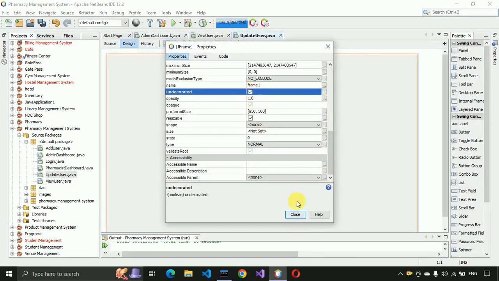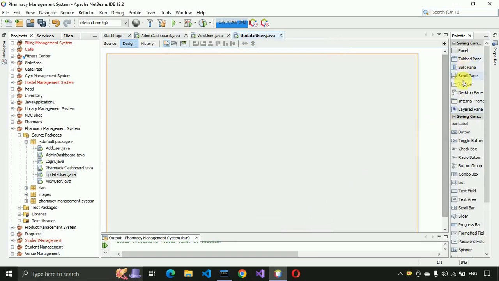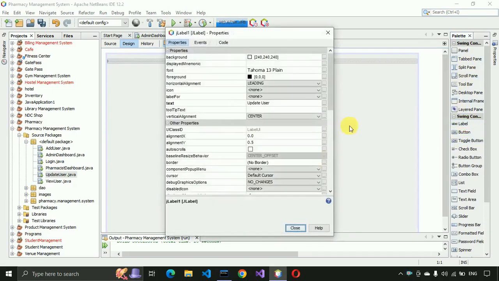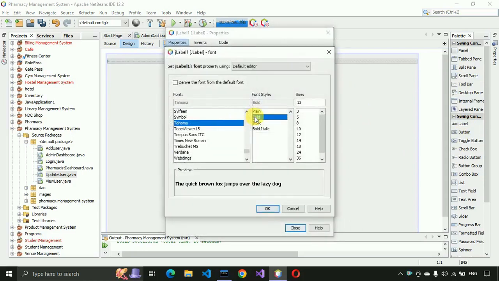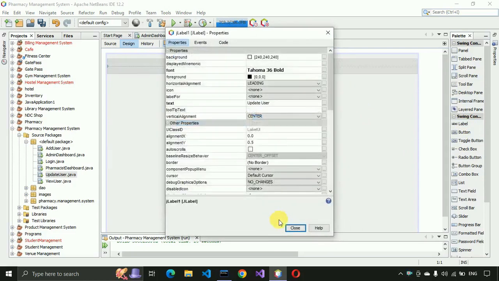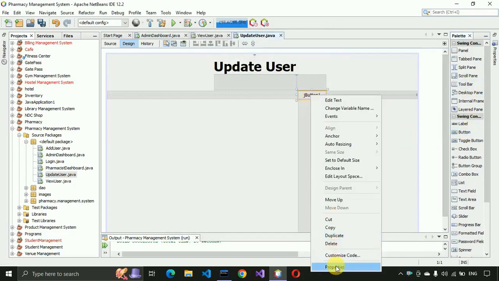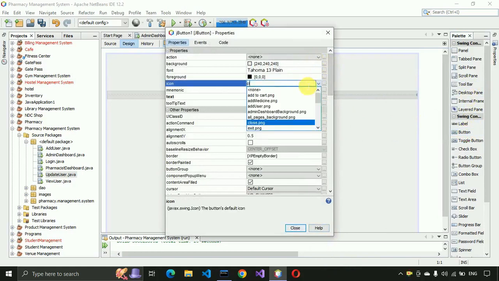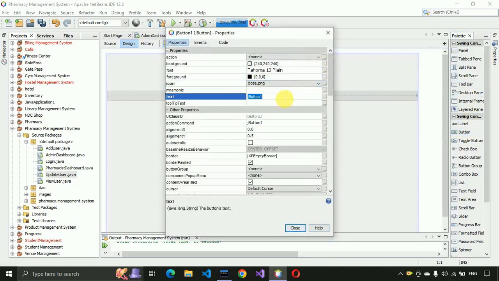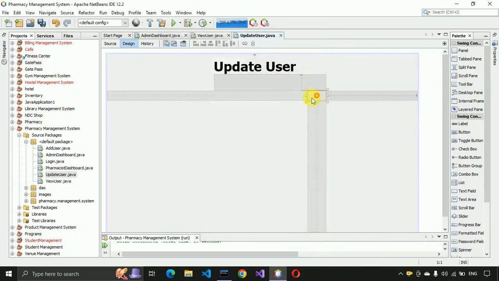Just click on this one, and after that we have to place a label over here. Let's write update user, and let's make it bold 36. Okay, and close this. After that we are going to place a button over here. For this button, we are going to select the close.png, remove the text, decrease the size to 30, and place it in the corner of this form.